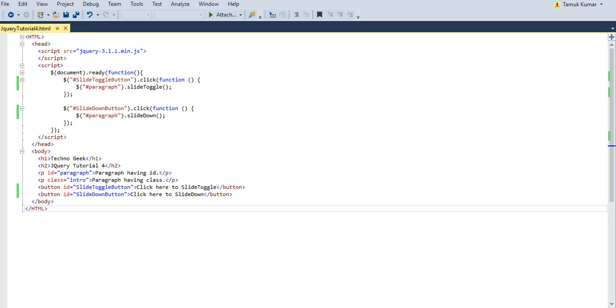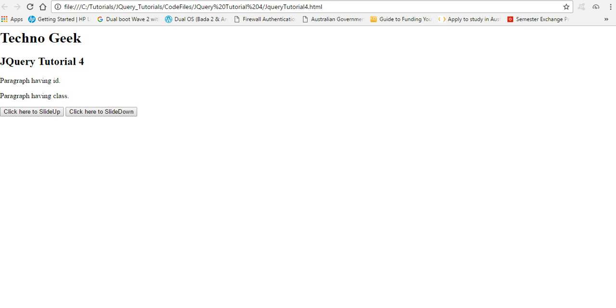I save it. Go to the browser. I refresh it. I click the slide toggle button, the paragraph goes up, I click it back, the paragraph slides down back. So this is how it's used.